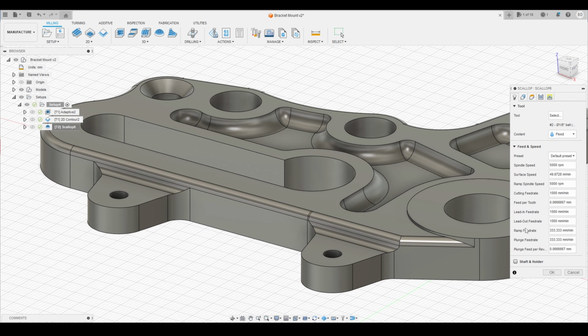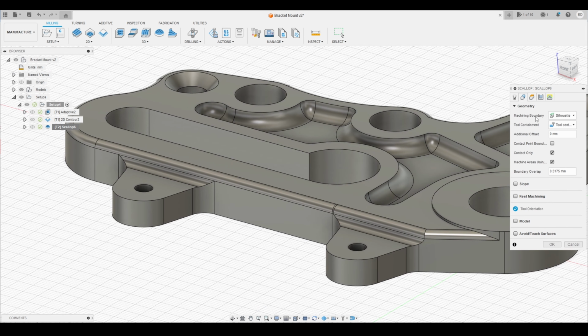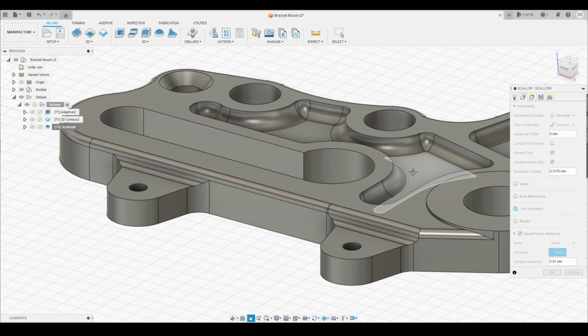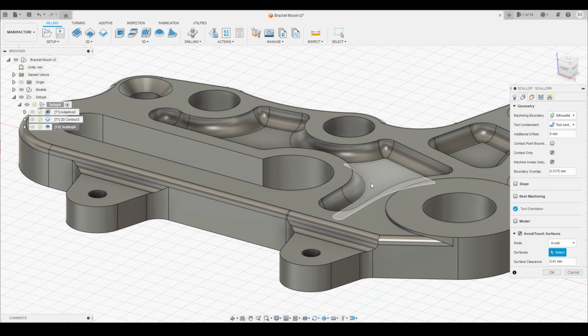So we're seeing a lot of these features pop up over and over again. Our first tab is feeds and speeds. Our next tab has some geometries. We've been over some of that. What I'm specifically looking for is under this tab, and it is the avoid touch surfaces. So if I click that, I can actually get this operation to avoid certain areas and surfaces.